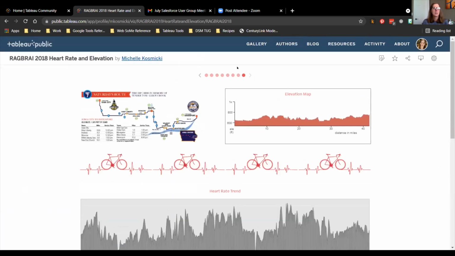If you haven't done RAGBRAI, if you like to ride, hey, go try it. It's a lot of fun. But it took me probably a couple weeks to build this out and get it how I wanted it to look.